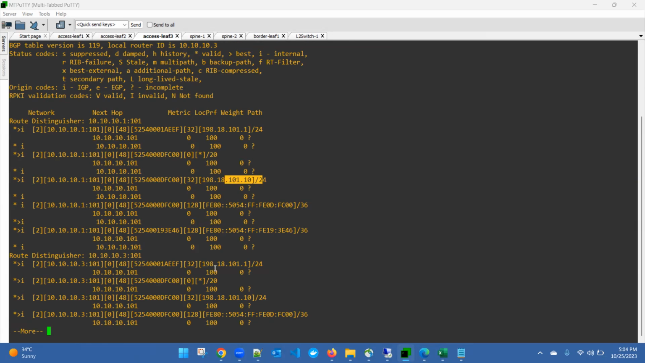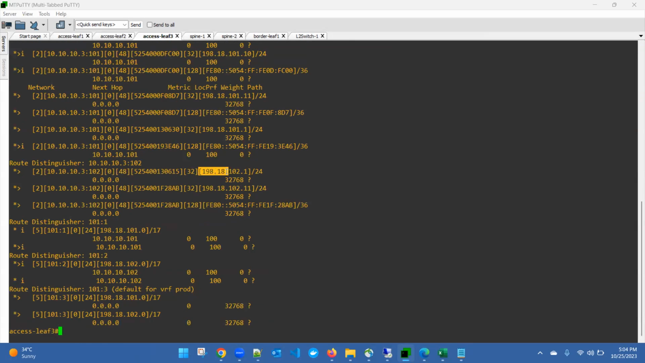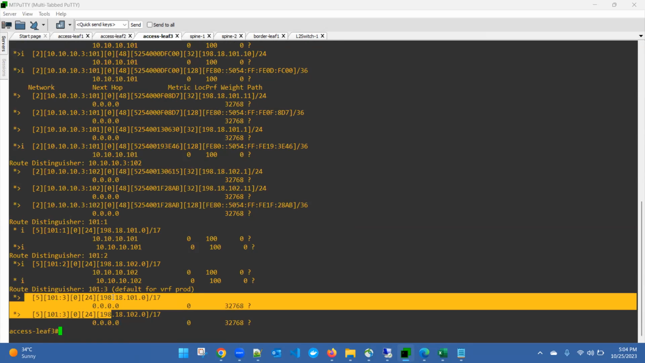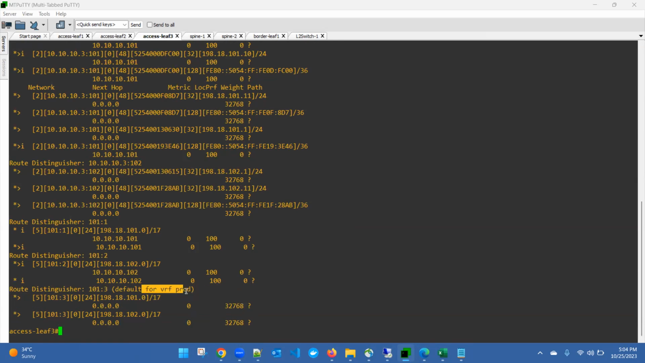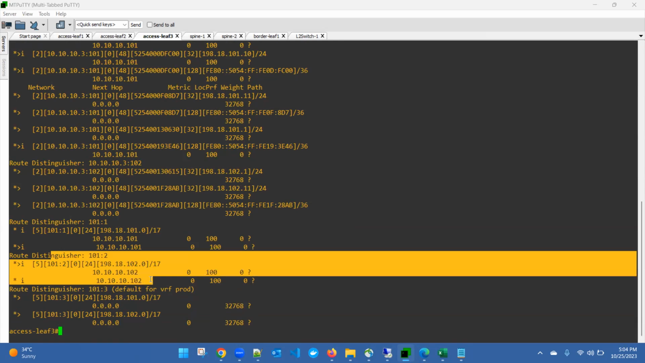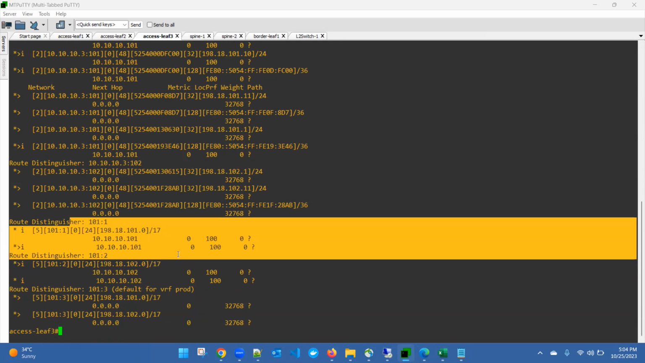101, you can see 102.11 as well, 101.10, 102.11, and then you have type 5 route coming from, this is self-generated route, VRF is prod, and then you can see the leaf number 2, access leaf 2, access leaf 1.